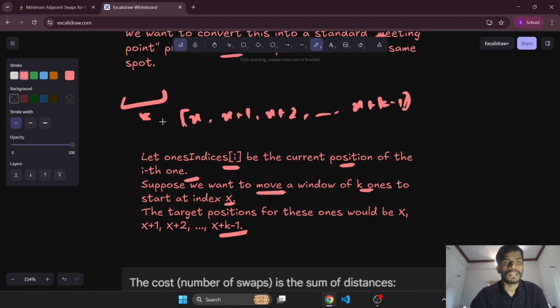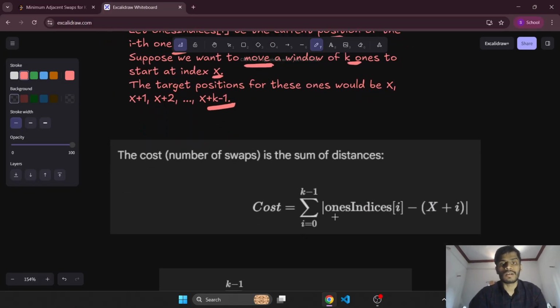So the cost of this will be what? It will be simply the position that we have. Suppose it is i till i plus k minus 1. So it will be what? Pos of i minus x, right? Absolute difference. And similarly, pos of i plus 1 minus x plus 1 and so on. So it will be simply the one indices of i minus x plus i, because for one indices of 0 minus x, the first one will be going to x and the second one will be going to x plus 1. So one indices of 1 minus x plus 1, the absolute difference we are taking. Okay, so we'll do this for all the k values in the current subarray here.